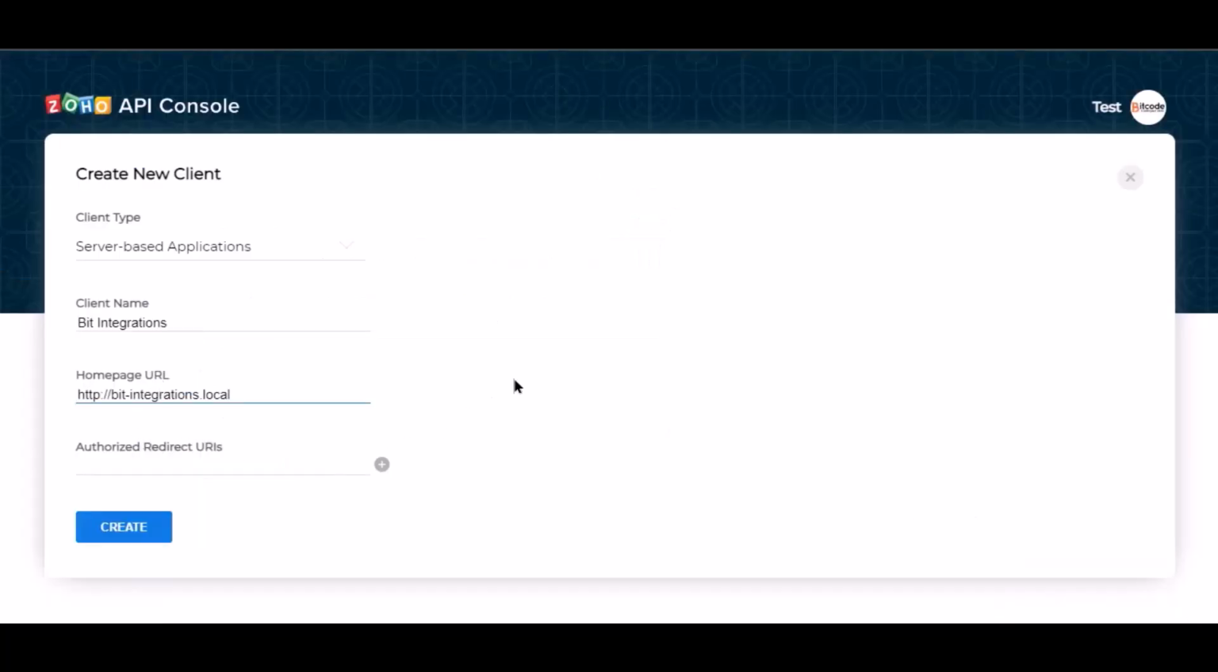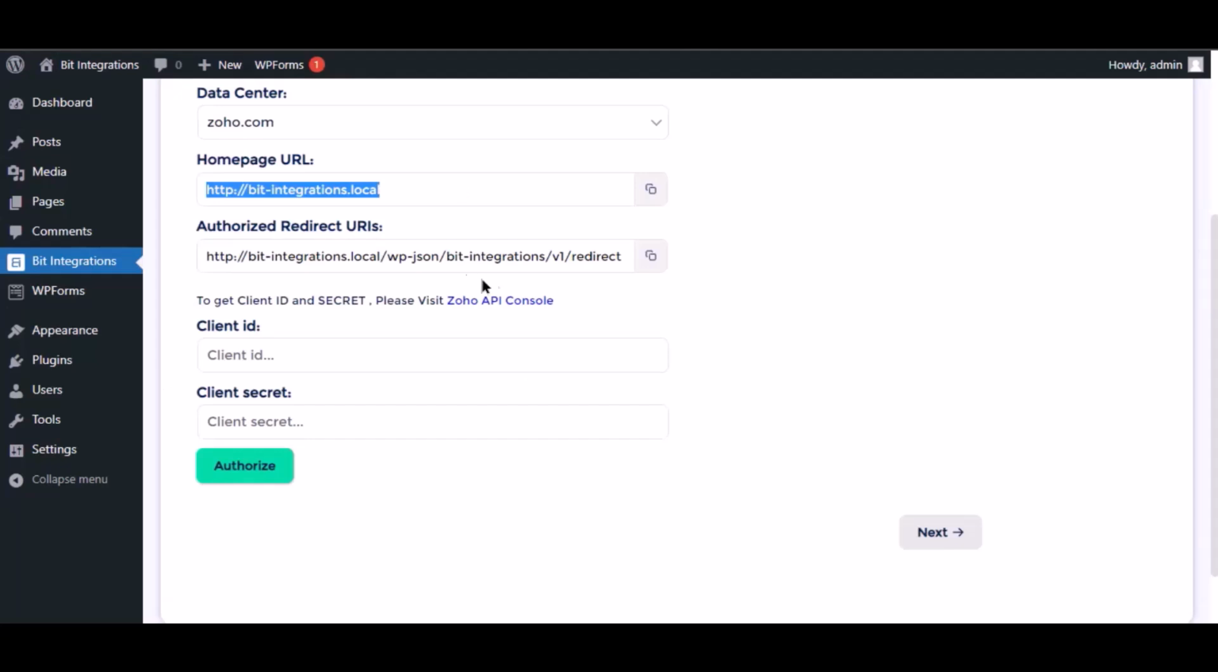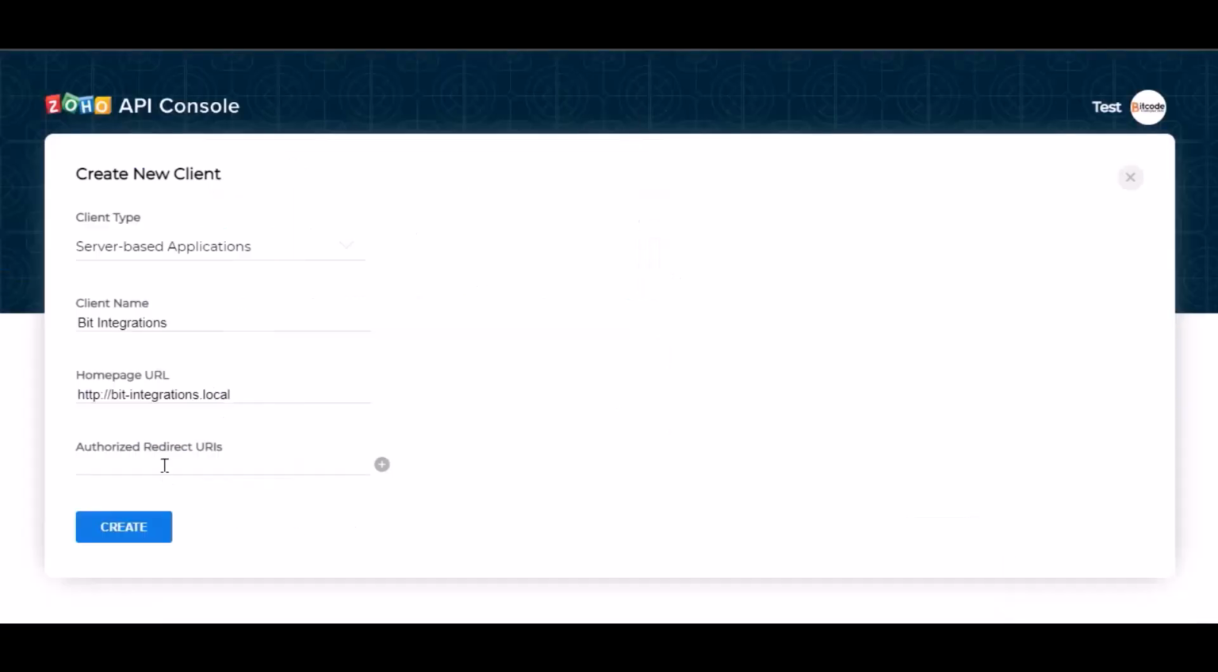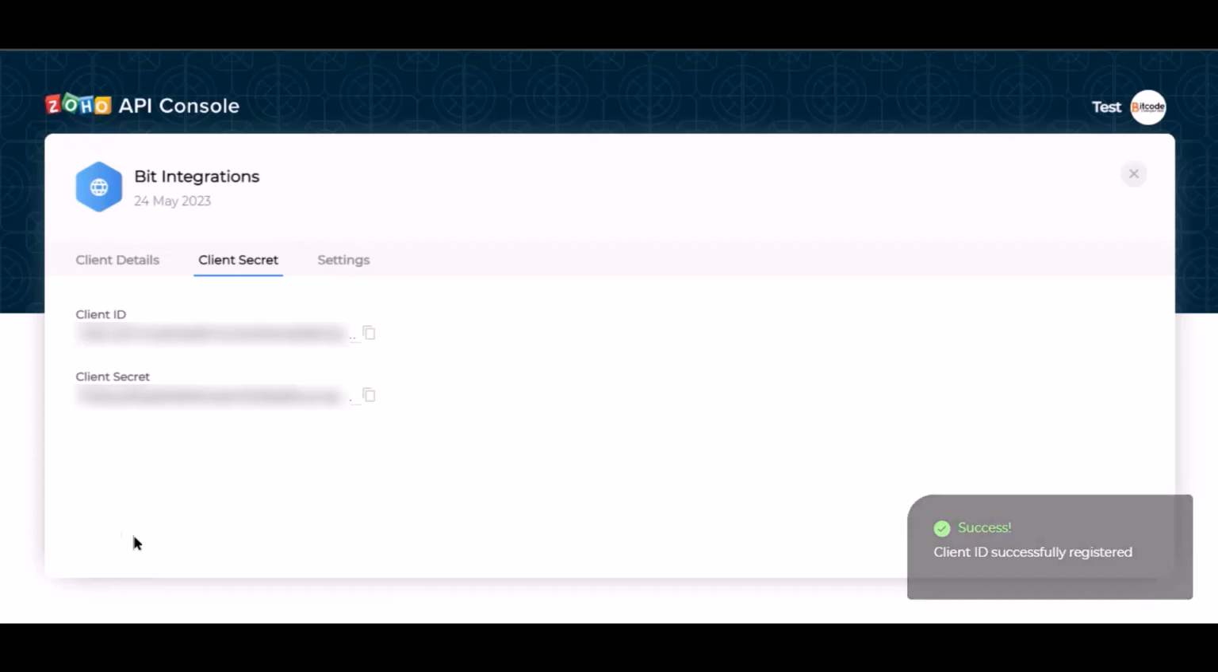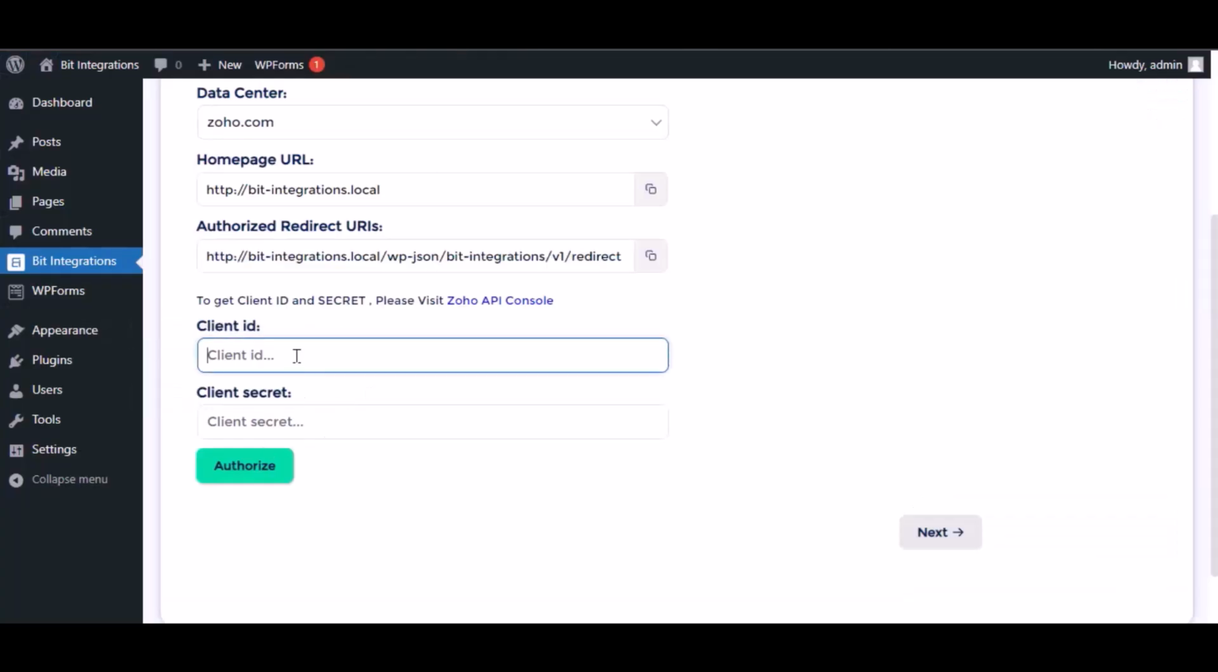Paste it here. Also, copy the authorized redirect URI and paste it here. Now click Create. This is the client ID and client secret. Copy the client ID and client secret and paste them on the authorization page.